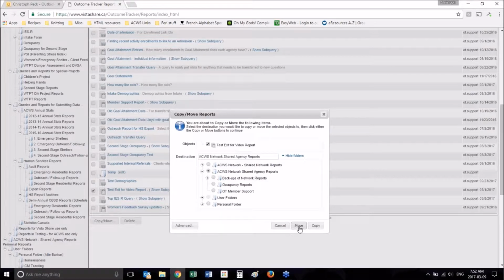And then we could select copy or move, and the difference is copy will take your report and make a copy of it in the destination folder, and move will take your report and physically move it from your home folder to your destination folder. So in this case, it would move from my personal folder to the agency reports folder. So basically what would happen is that it would no longer be in my personal folder. If I moved it, it would no longer be in my personal folder, it would be in the agency reports folder. If I copied it, it would be in both.